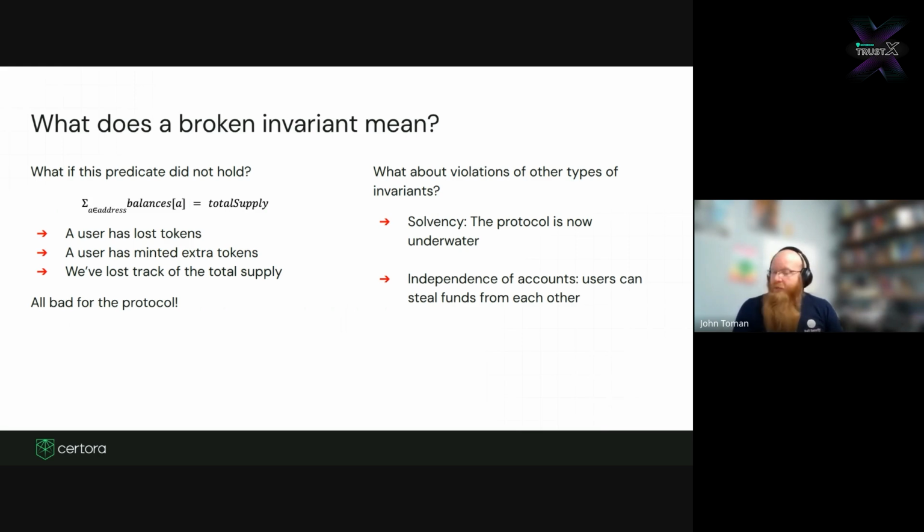But for example, a lending protocol might have a solvency invariant, which says that the amount of collateral posted should be greater than or equal to the total amount of outstanding debt. Again, if this invariant is violated, the protocol is now underwater. There are more outstanding debts than there is collateral to cover them. Or, for example, you could imagine if you have a marketplace, an important invariant might be independence of accounts. That is, any withdrawal or deposit for one user should never be able to affect the account of another user on the same exchange. And again, if this invariant is broken, that means that users are able to affect each other's funds when they really shouldn't be.